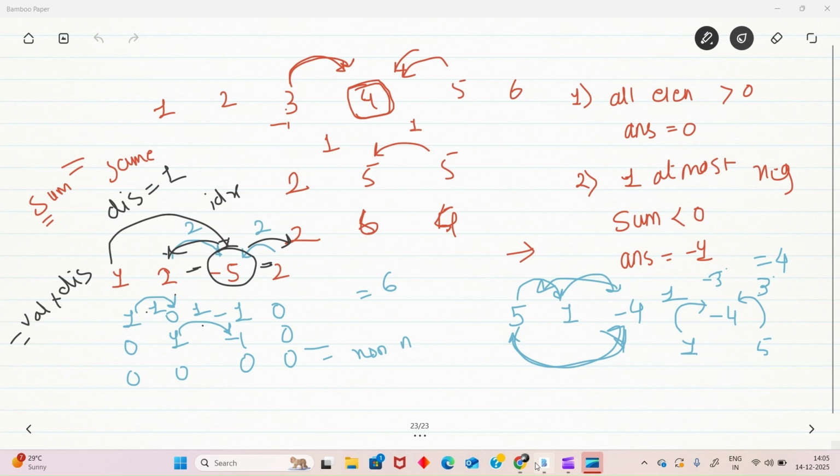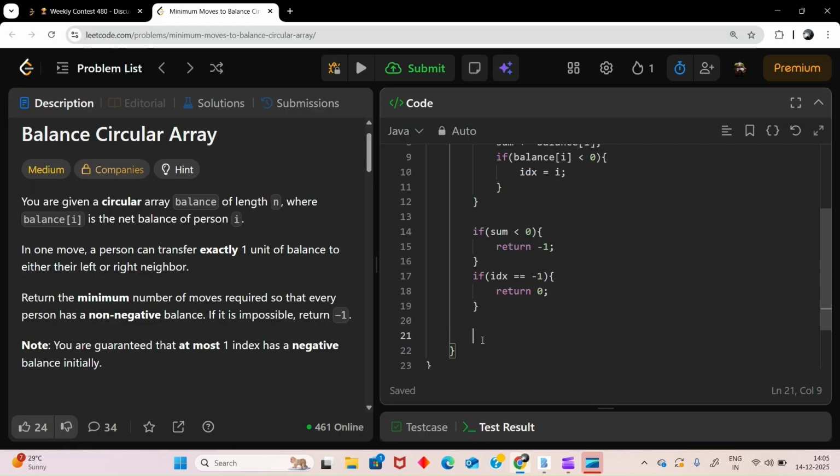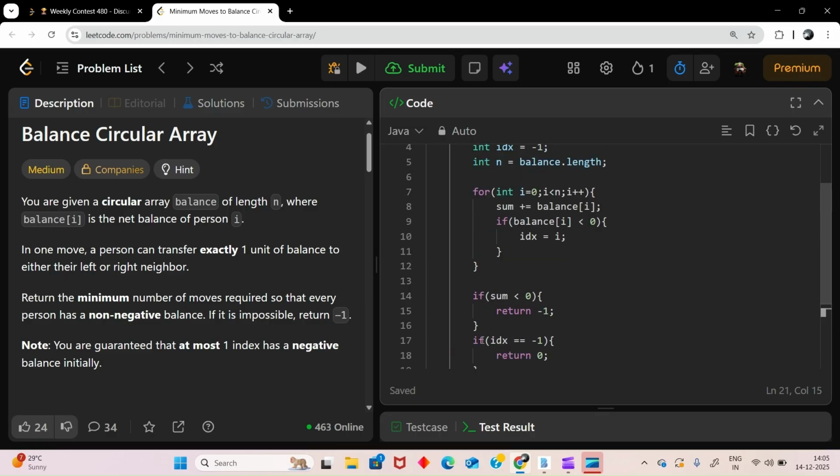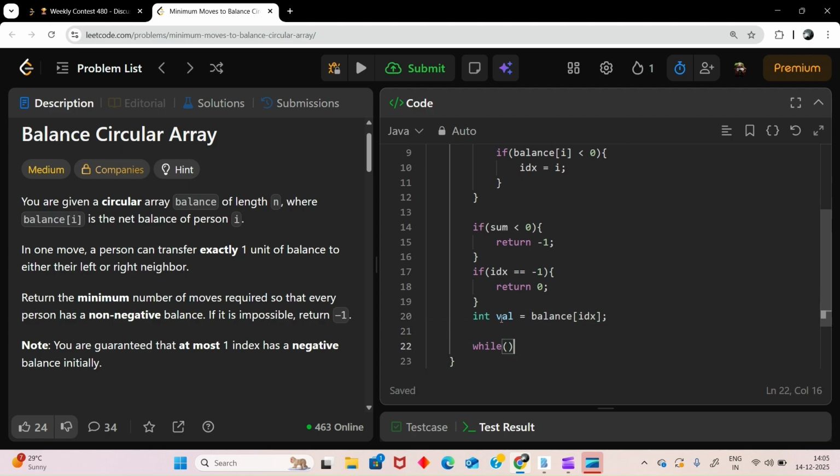Okay, and here if you see, if my elements are all greater than 0, that means in that case my index is -1, which is how we initialized it. Now what we are going to do: I'll take an int value equal to my balance of index, so I'll get the negative number in the array.